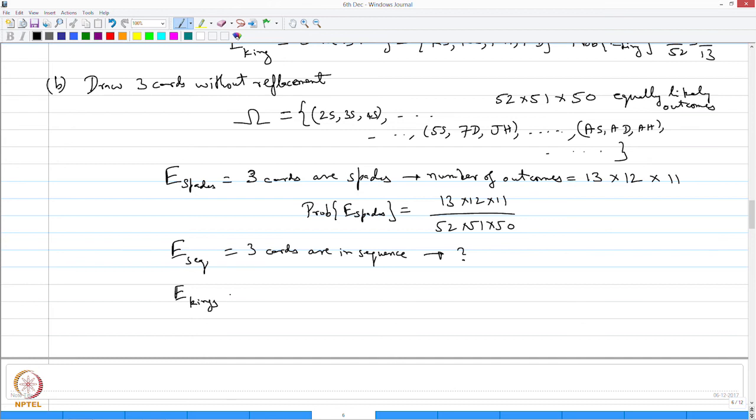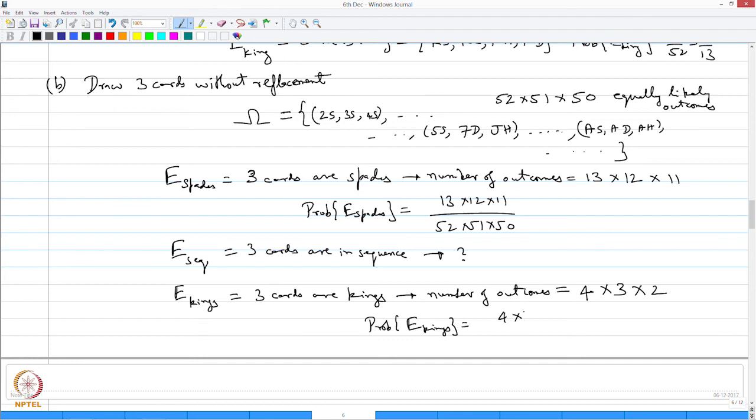Okay. So, what about 3 kings? 3 cards are kings. Okay. How many outcomes do you have? This is again not too bad. The first card you pick out can be any one of the 4 kings. The next card could be any one of the remaining 3 kings. The next card could be any one of the remaining 2 kings, say 4 into 3 into 2. So, probability of E kings is just 4 into 3 into 2 divided by 52 into 51 into 50. Okay. So, this is the kind of calculation one can do if you stick to equally likely outcomes.